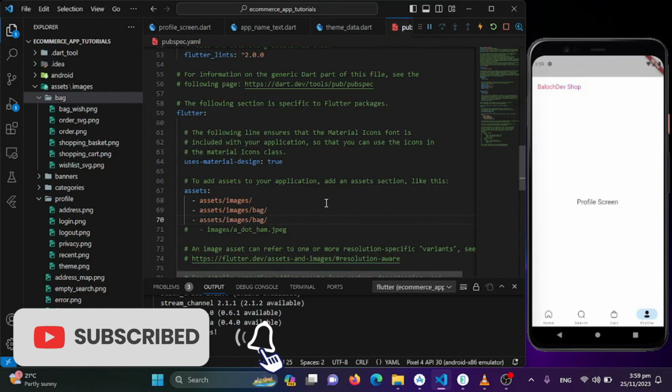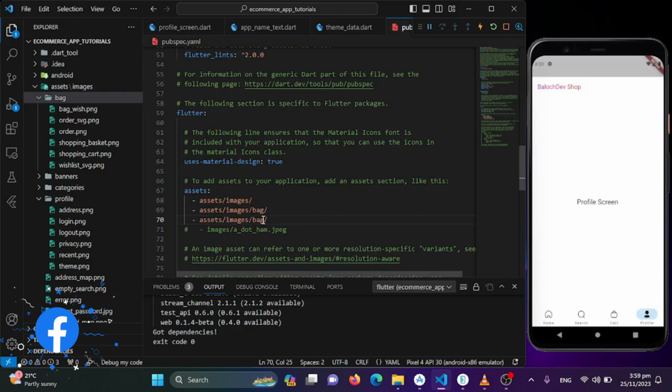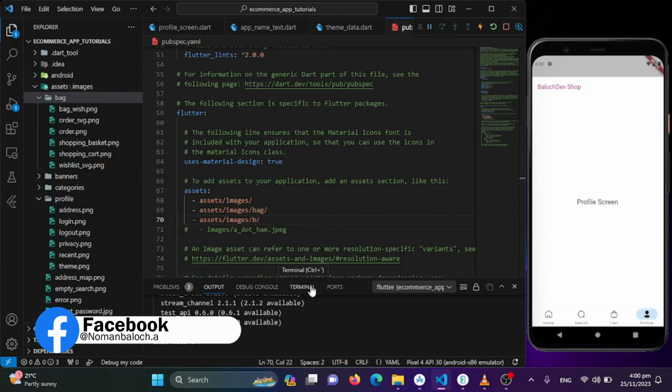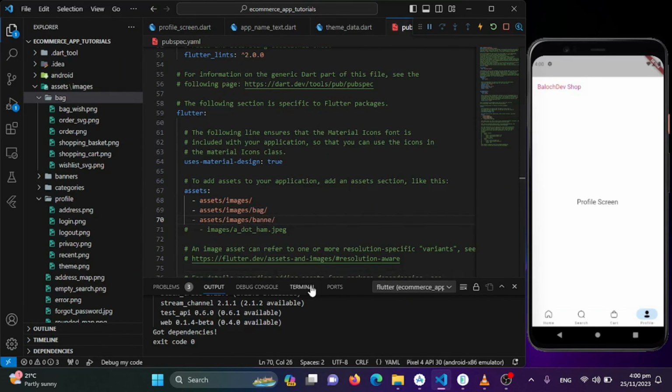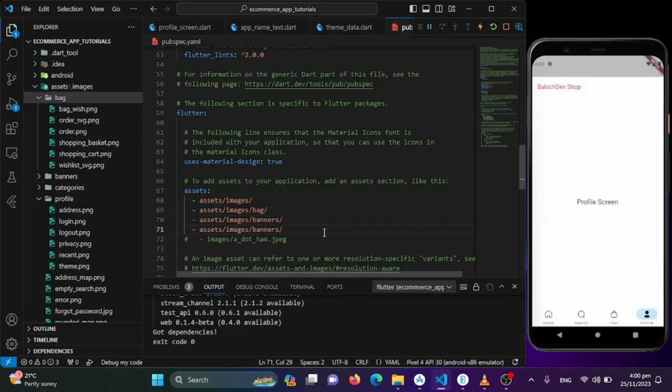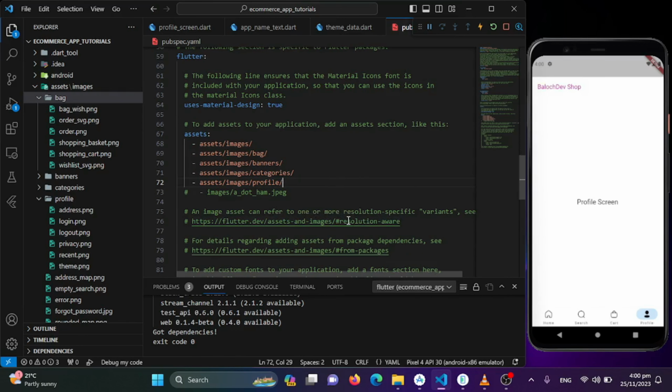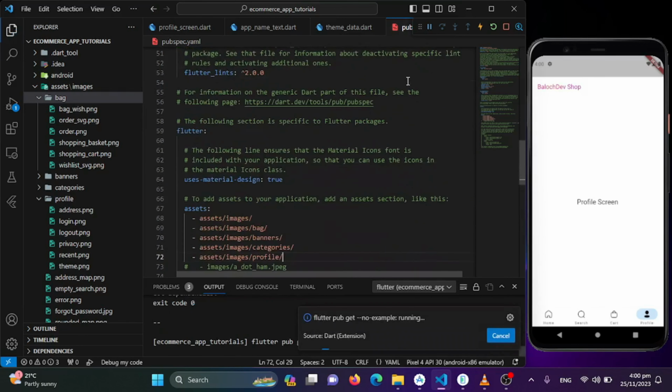And yeah, we will also be getting the banners one, which is banners. Be careful when typing these, because if you misspell it, you will get some kind of errors. I'll be giving the categories, and the last one will be profiles, and that's it. Now I will save this, and I will kill this application once.